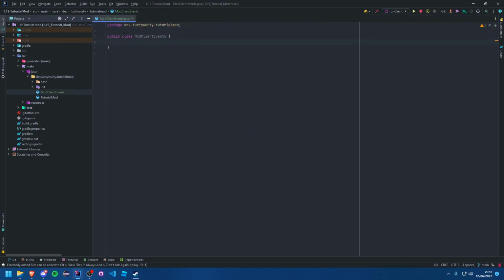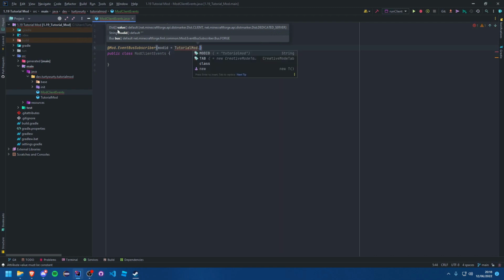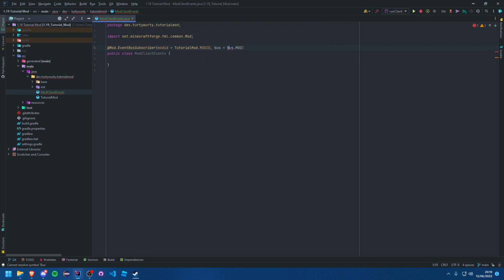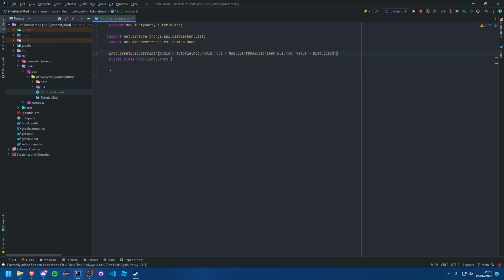I'll move it later. Now this class needs to have an annotation, which is @mod.eventBusSubscriber. Now this first takes in the mod ID, and that is tutorial mod.mod_id. Then it takes in something known as the bus, and that needs to be bus.mod. And we'll need to import that. So that's mod.event bus subscriber.bus.mod. And finally, we need something known as the value, and that is just dist.client. I'm not really going to explain any of this because I want to make a separate events tutorial in the future, but essentially this is our mod ID here. This is the bus that it runs on, which is either the mod bus or the forge bus, and then this is the side that it will run on. So specifically we want this to run on the client side.